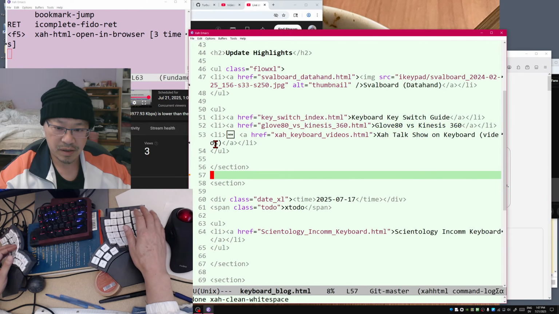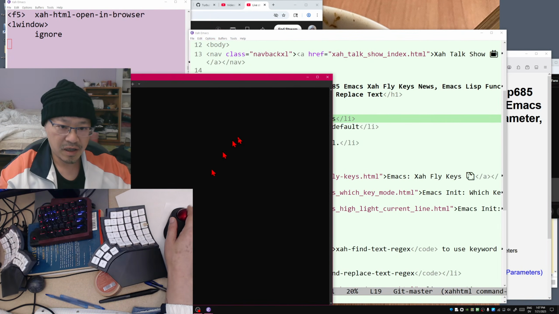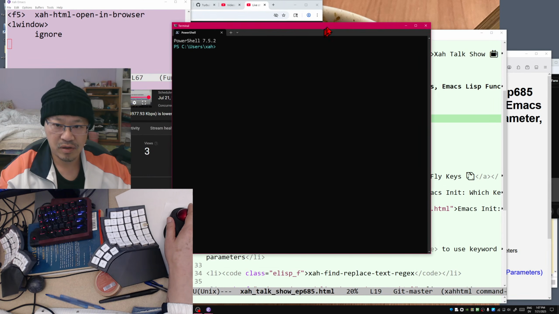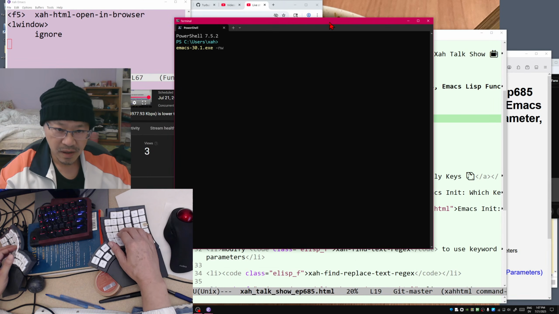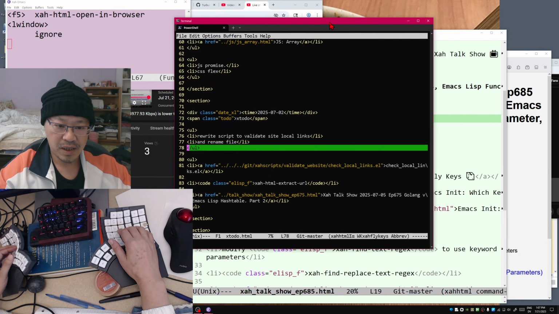So what's the news about Xah Fly Keys? There's a lot of changes. Let me demonstrate Xah Fly Keys in terminal. So we are running Xah Fly Keys right now in terminal. Right now it's in PowerShell.